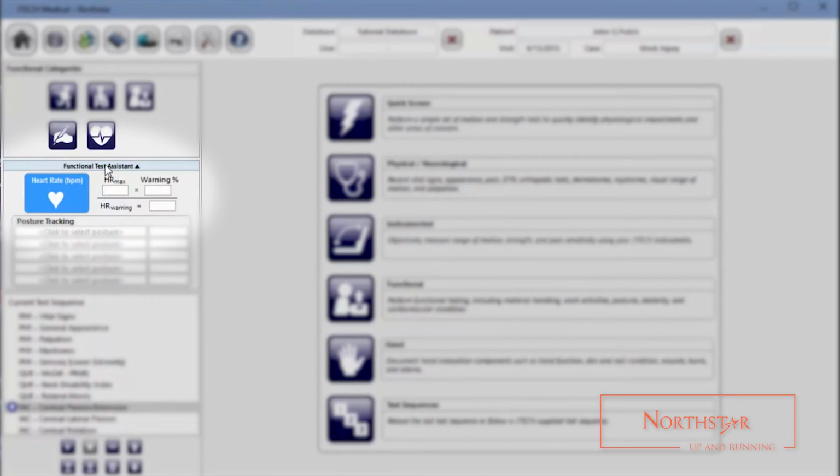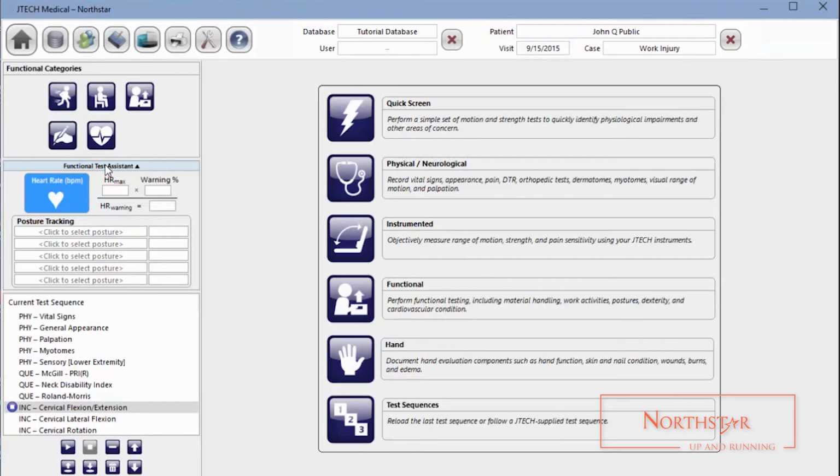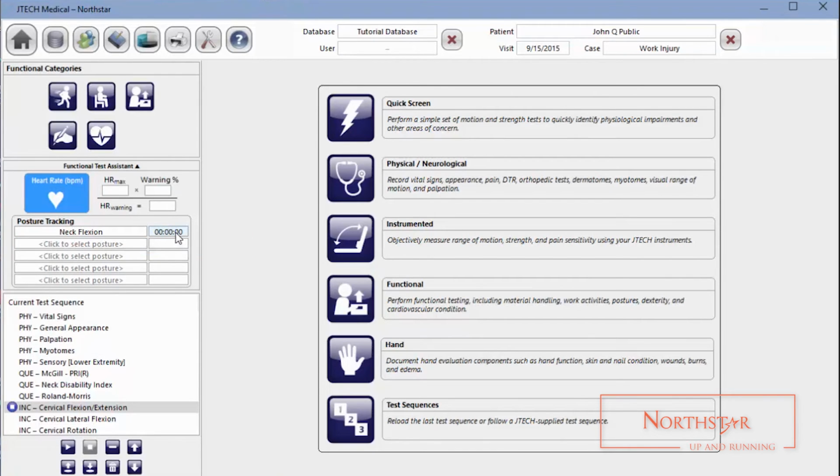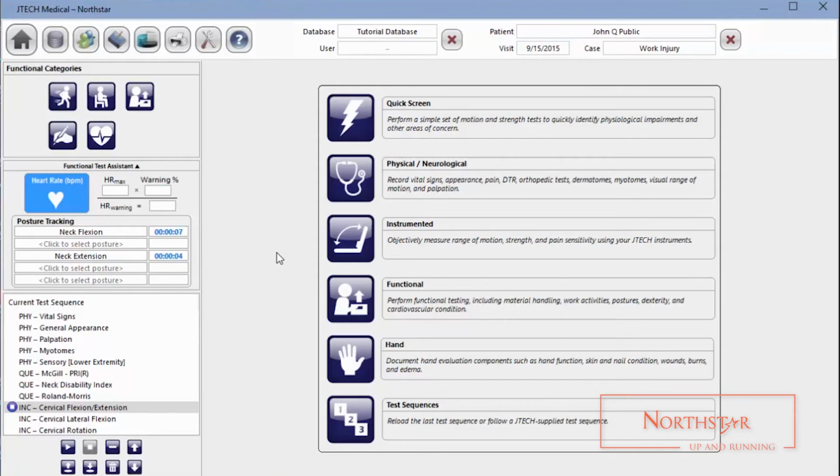One other important aspect of the test screen we haven't covered is the Functional Test Assistant. Clicking here in any of the functional testing screens will bring down a heart rate interface and posture tracking timers. Simply select a posture you want to track while you continue other testing, then start and stop the timer by clicking here. You can track multiple postures simultaneously, and all of this information is recorded and saved for inclusion in your report. Remember to stop your timers when the patient is no longer demonstrating that position.